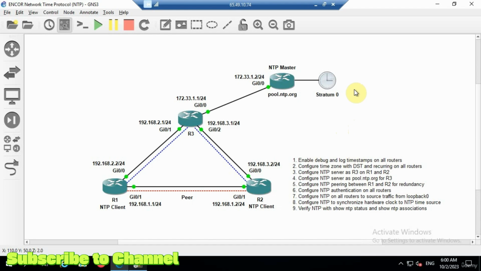Then I'll configure the NTP server on R1 and R2 as R3. The result is that R3 will provide time synchronization for R1 and R2. I'll also configure pool.ntp.org as the NTP server for R3. In addition, I'll also configure peering between R1 and R2. That'll be redundancy only. That's only a backup if there's no synchronization from R3 as an NTP server.